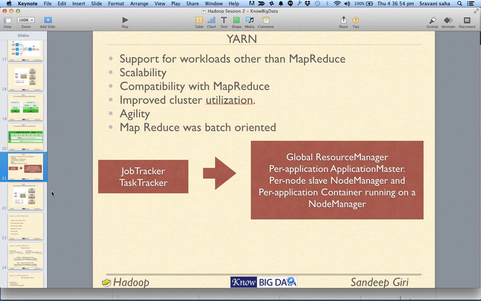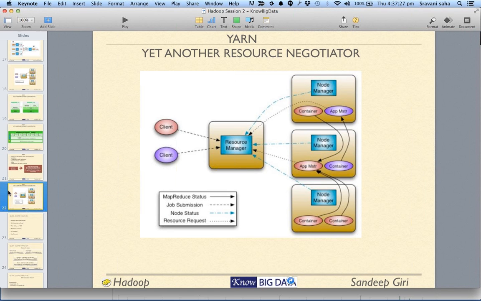Essentially, YARN was made to support workloads other than MapReduce, and for scalability. It made it possible to run multiple kinds of systems across the cluster, which means if you are coming up with a new system, say Storm, you don't have to install more computers besides Hadoop. You can use Hadoop as is. All you need is a Storm client or a Tez client. You don't need to install it.